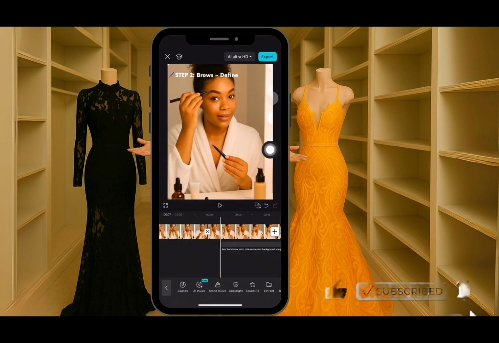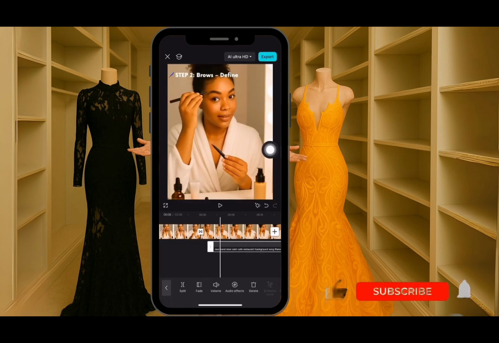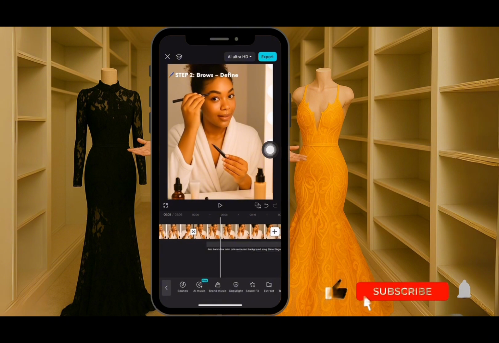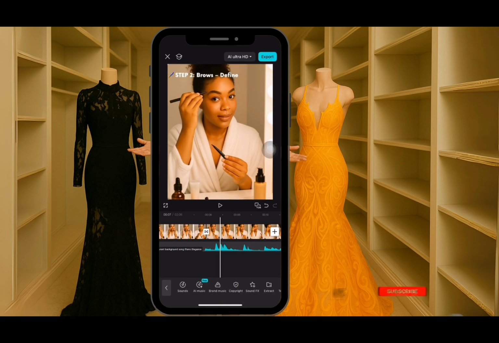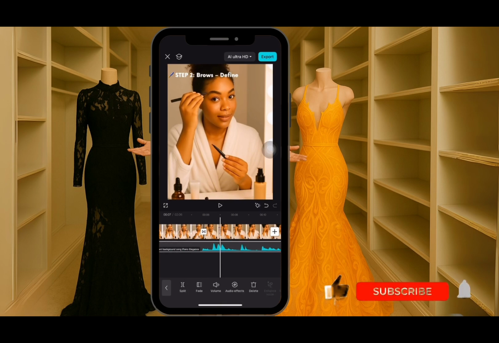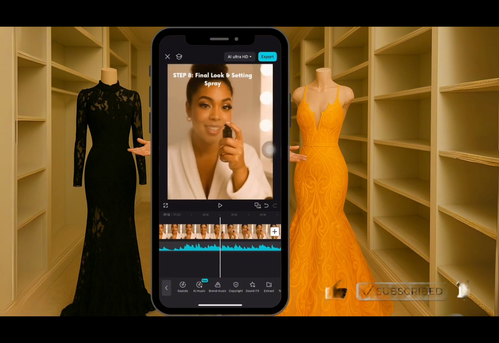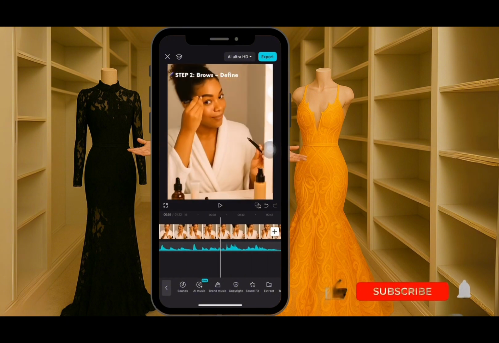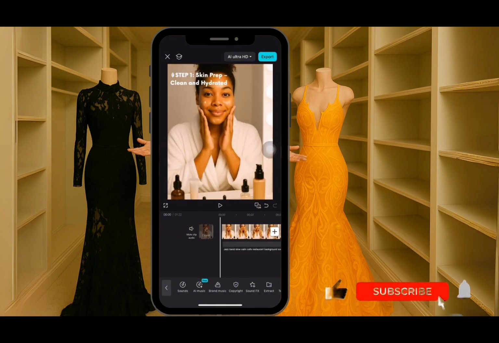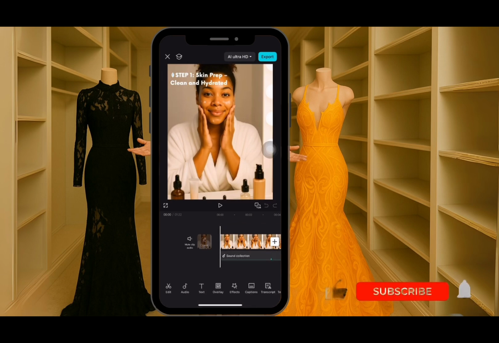So next, I'm just going to go ahead and line up my audio with my video so that it plays smoothly. You can make any adjustments. You can change the volume. You can fade the music in and out. Once you are satisfied with your transitions and your background music, you are then going to select export, and you should get something like this.